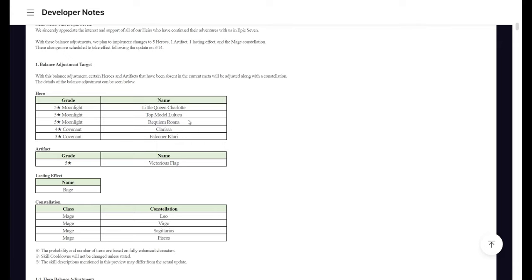We've got Little Queen Charlotte, Top Model Lulica, Requiem Rowana, Clarissa, Falconer Clurry, Victorious Flag for the artifact, and then we have changes to Rage, which is a buff that characters like Ambitious Tywin get, and also four mage constellations. I never thought I'd see them actually change zodiac symbols in balance adjustment previews, but honestly, I'm here for it. We kind of need this.